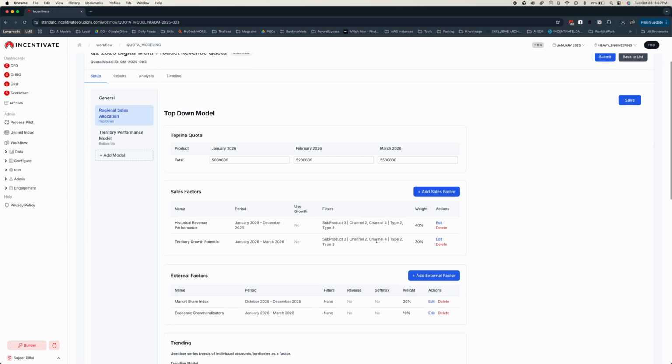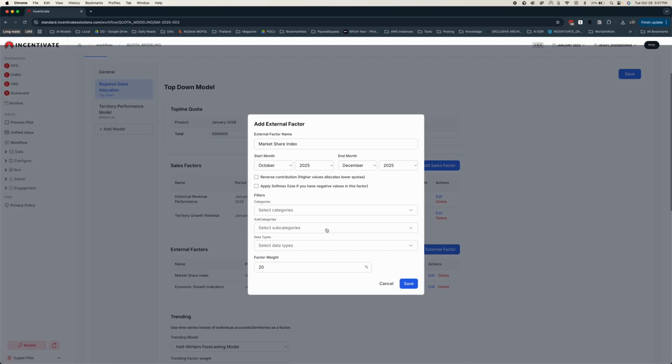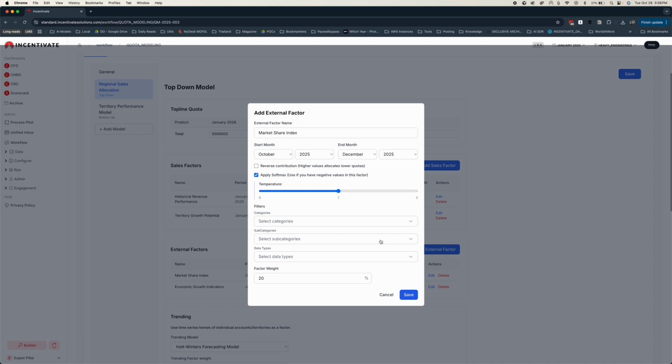Beyond sales data, you can include non-sales or external factors. For example, if you have third-party market potential data for your micro-markets, you can use that as an external signal. If this data is inversely related to sales potential, you can reverse its contribution so that lower values of the signal yields higher quotas. You can again filter and weight this signal and apply softmax transformations where needed.